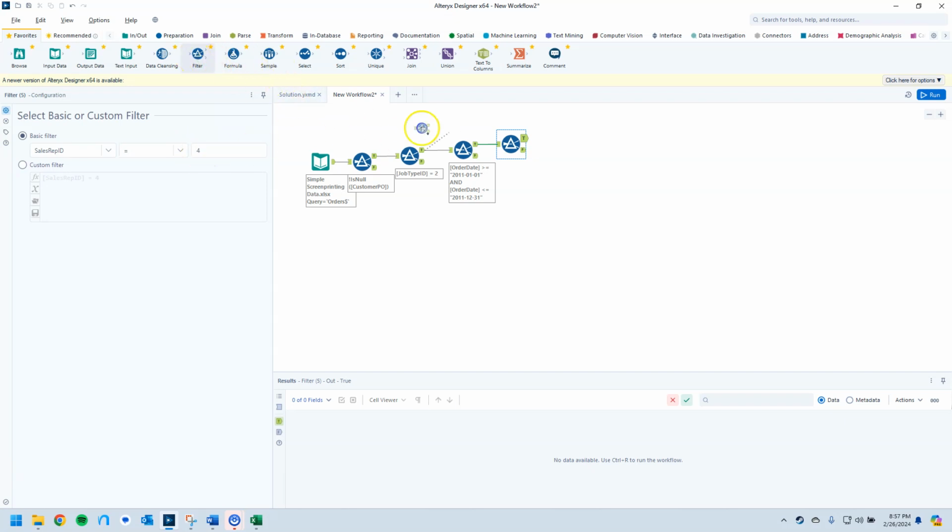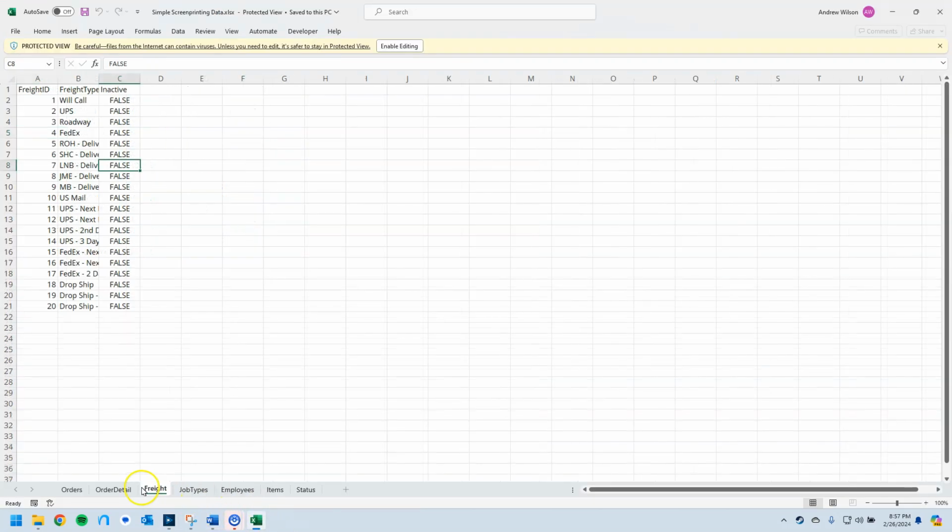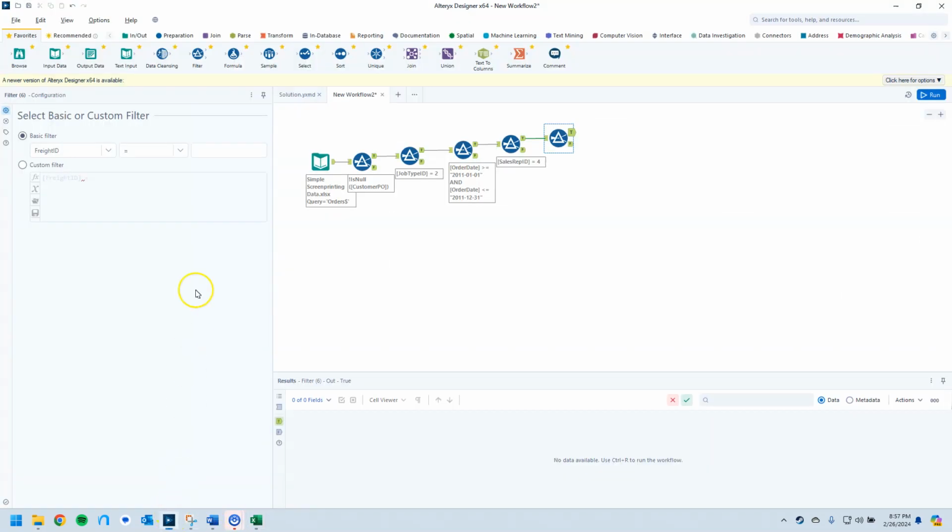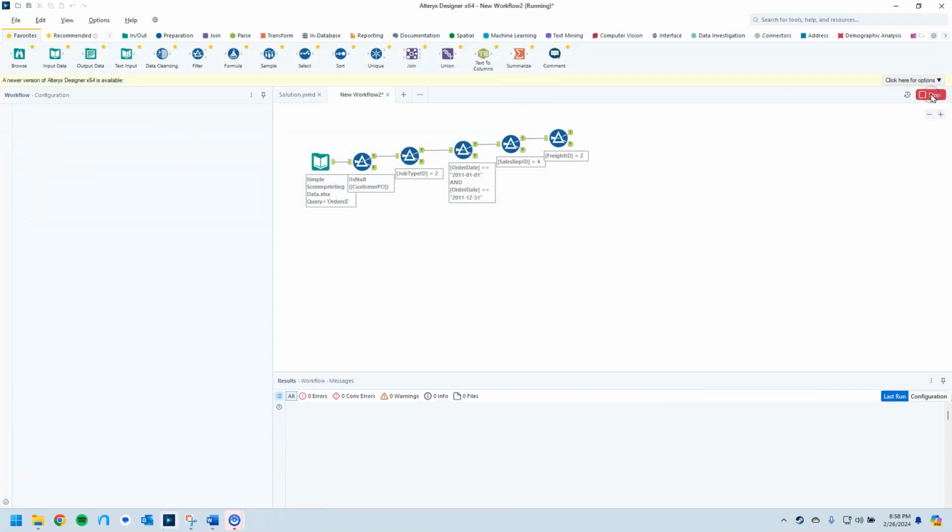And finally, we want only orders that were shipped out using UPS. So we will go to freight ID, check our data once again, and we can see that UPS is number 2. So I've already added a filter tool. Freight ID is equal to 2. I'm going to go ahead and make sure our Excel is closed, and we're just going to run this.